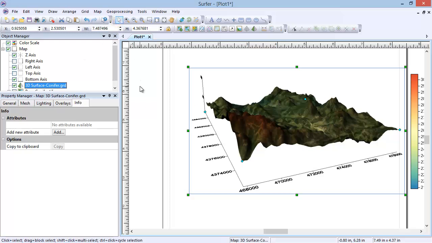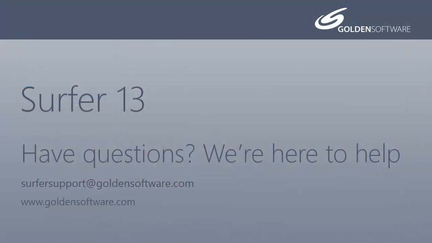This concludes the video training for creating and editing 3D surface maps in Surfer 13. If you have any additional questions, please contact Golden Software.